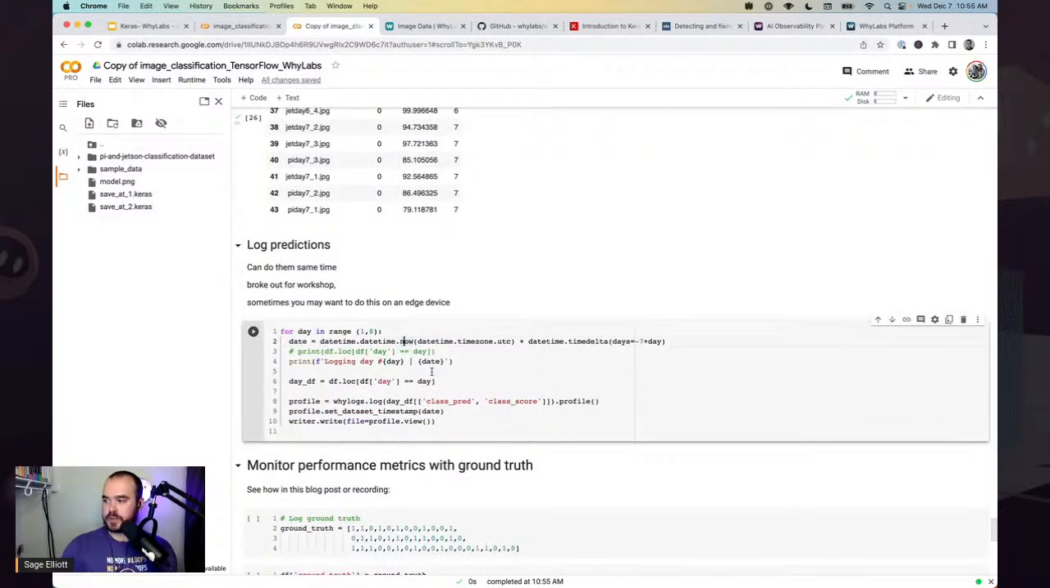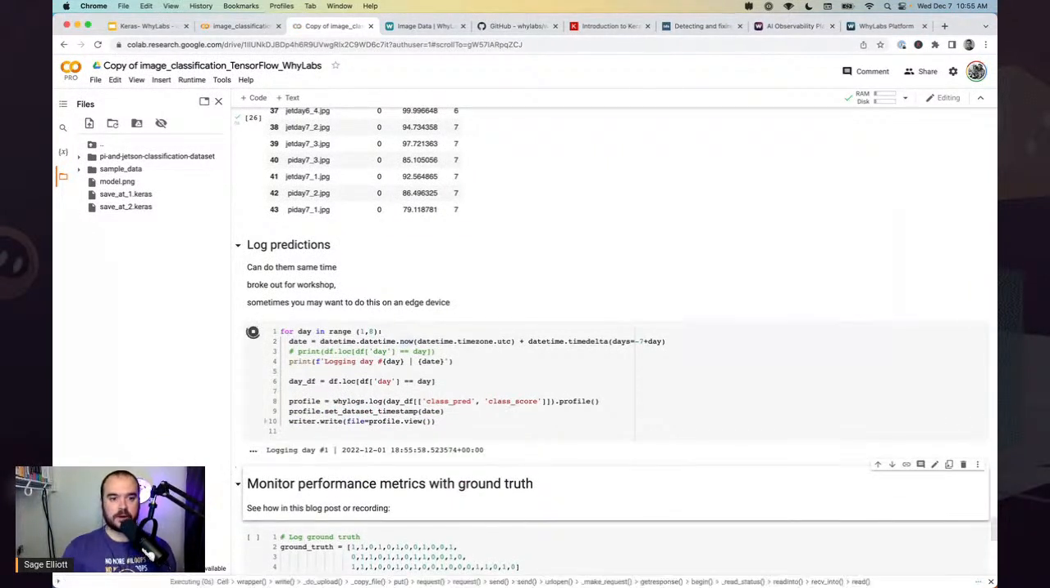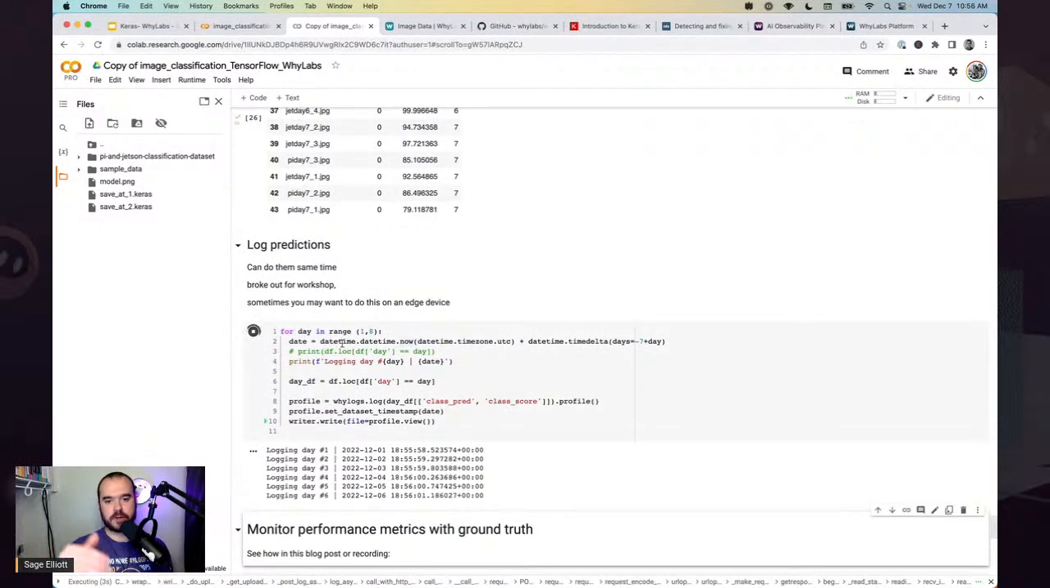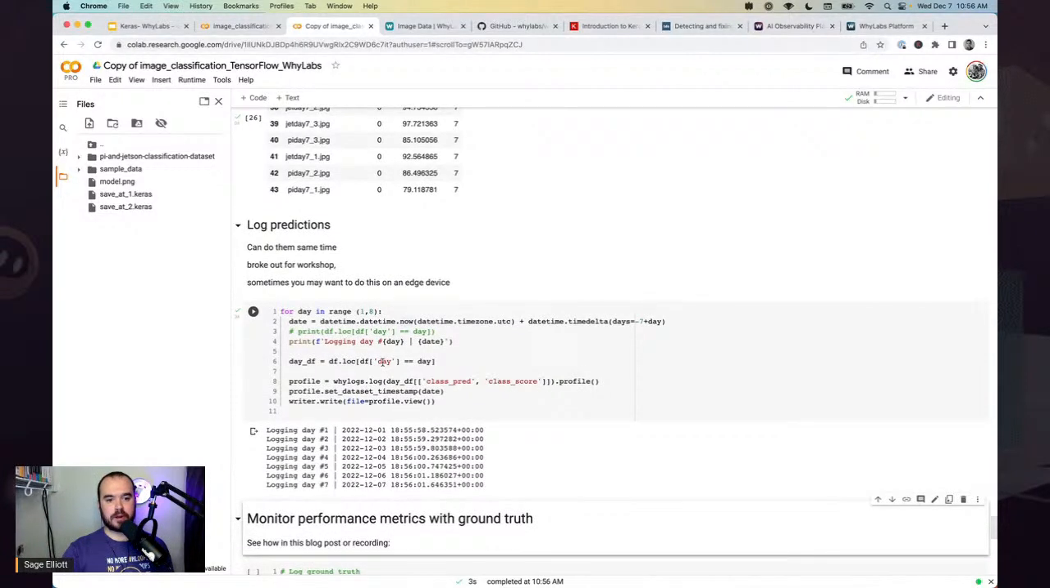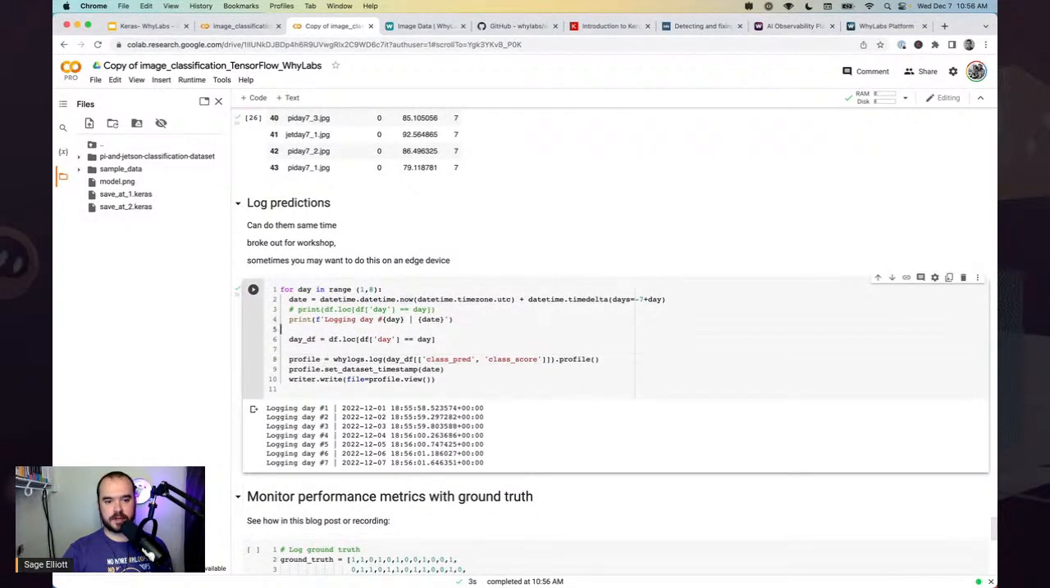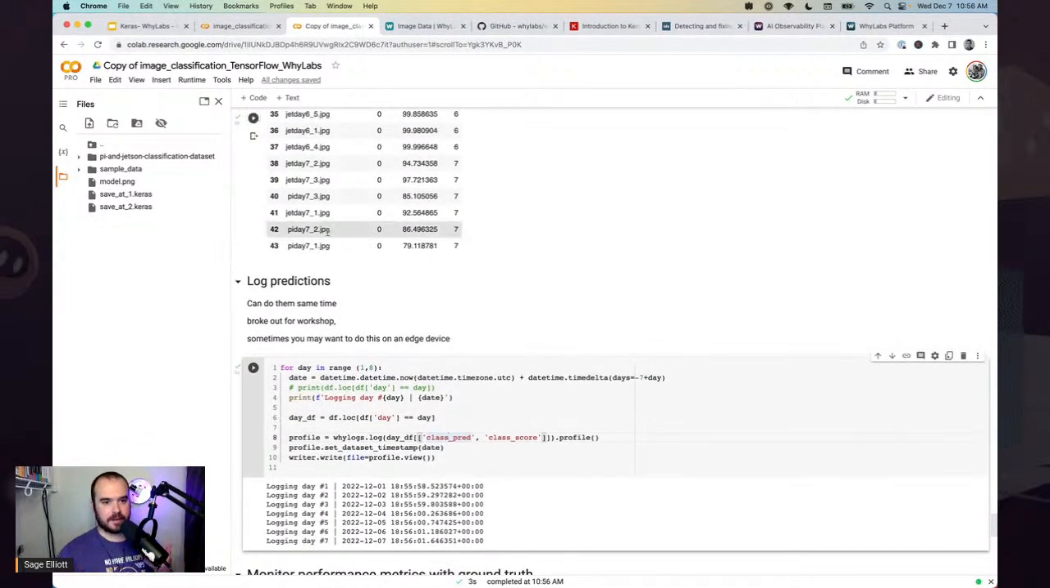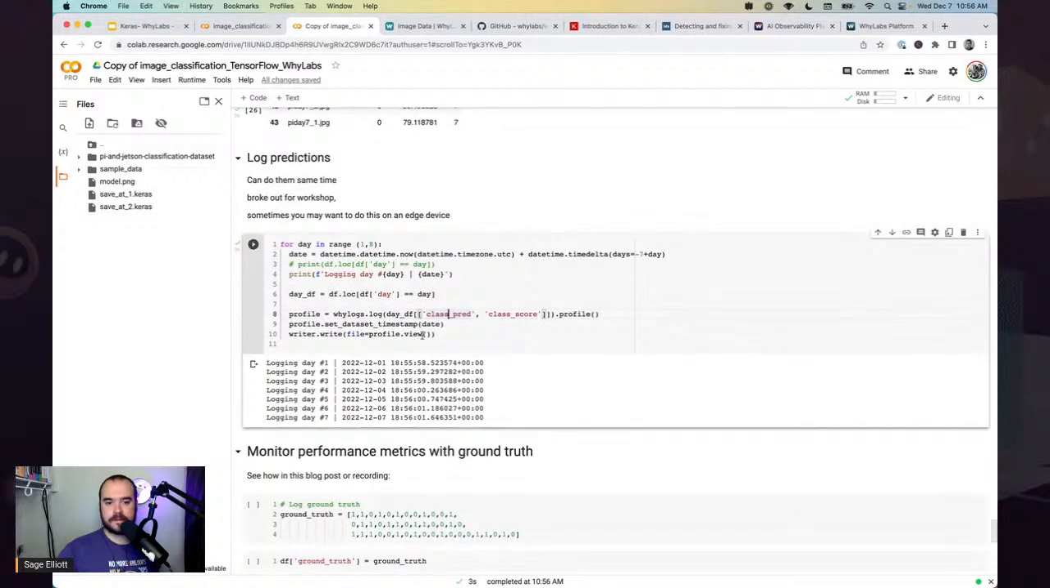So we're going to go ahead and log those now to WhyLabs. We're going to go through each of the days, again 7 days in a week. We're going to log each one, and we're going to log the value of the data frame for each day. We're going to pass in only 2 values from our data frame to WhyLabs: the class prediction and the class score. We don't care, at least in this case, about passing the file name. So we're creating our profile, and then we're going to write that up. So let's go back to WhyLabs.